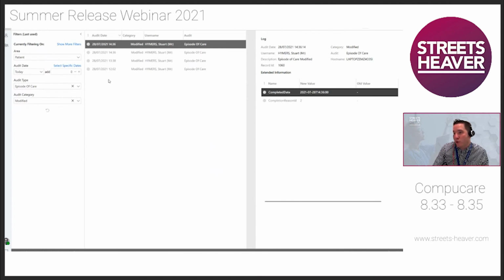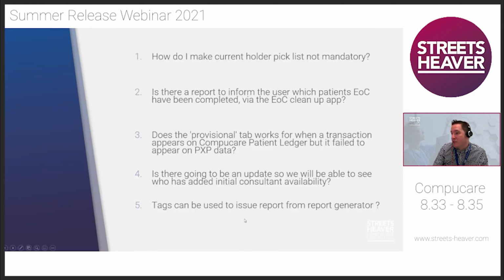So it's all audited, but I'd suggest, if you want to look at it in any detail, you probably want to be running a quick Report Generator report on all that information. Okay, we'll just have a look at the third question.